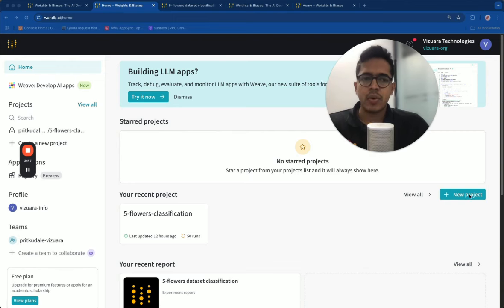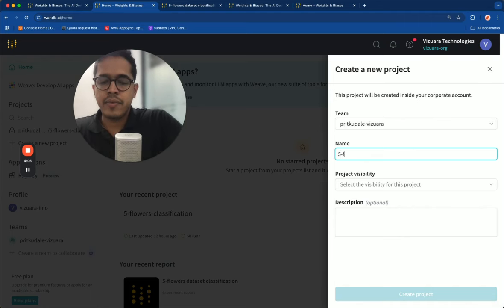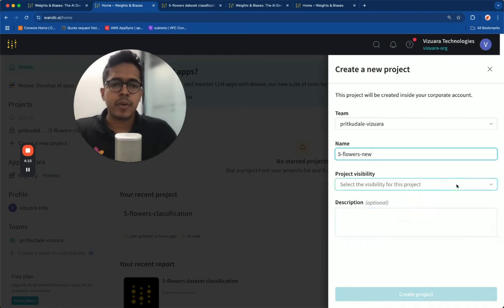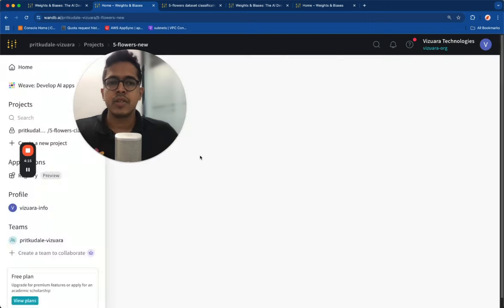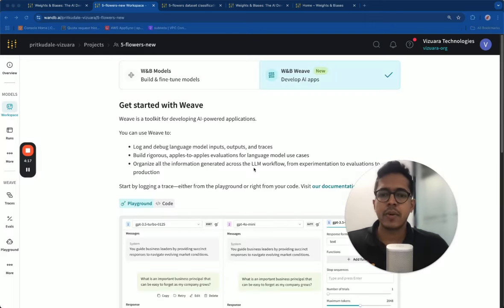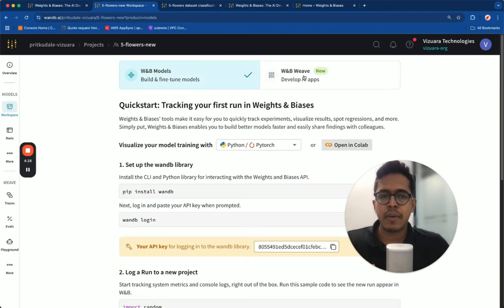So let's actually do that. Click new project, and it will be in our team. So we have this team, and let's say 5 flowers new. That is the name of my project. Here I will say visibility is only to the team members, and create project. This will create an empty project. Inside this project, there will be nothing. There will be no report, no logged data, nothing, because it's empty. Here you can select W and B Models instead of W and B Weave.